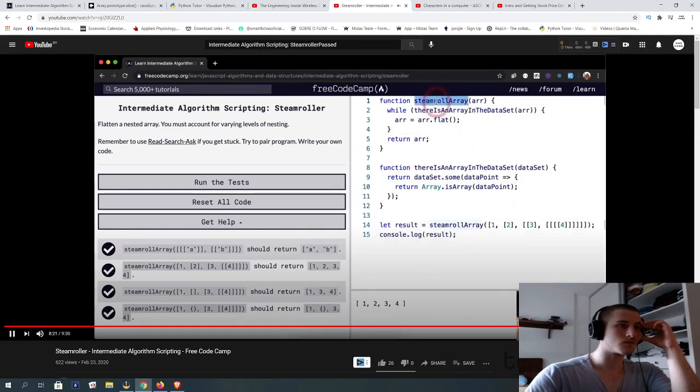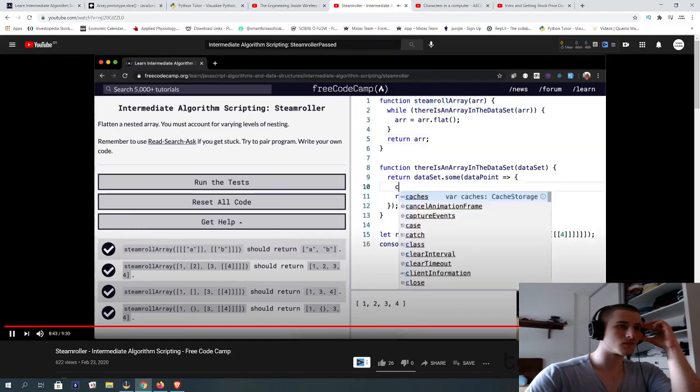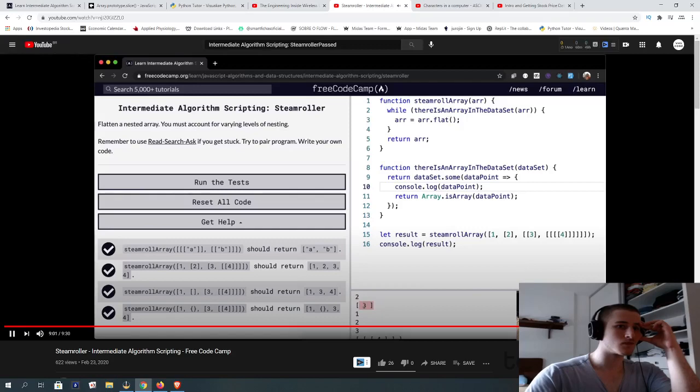I would actually change the name from steamroller array to something like flatten array infinitely. Yeah. All right.